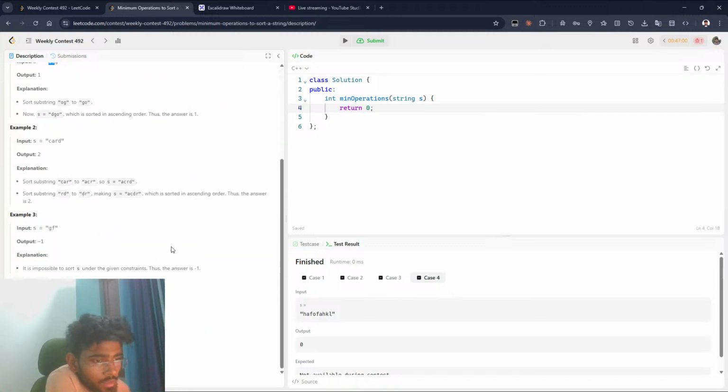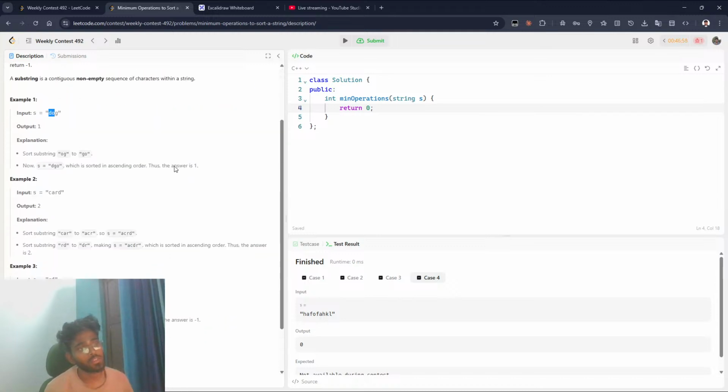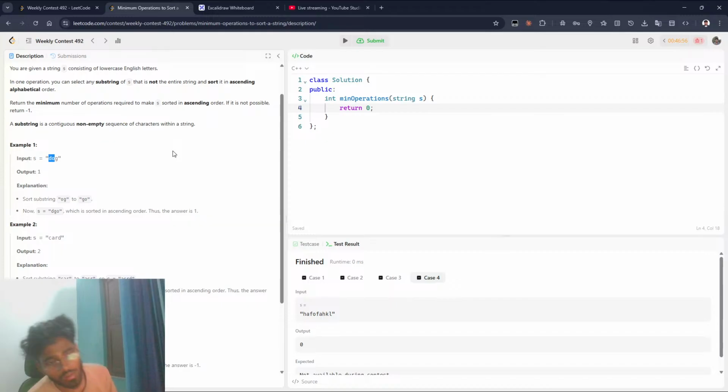What's the time complexity? 10 to the power 5. So DP would not work. It's not DP. It's a single pass algorithm.